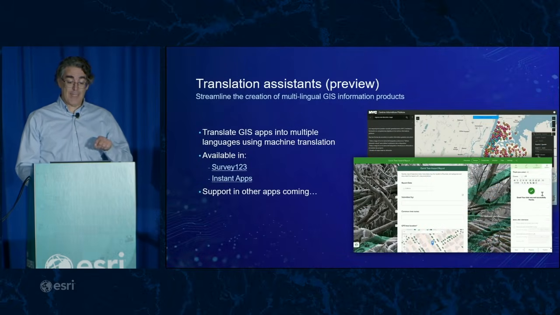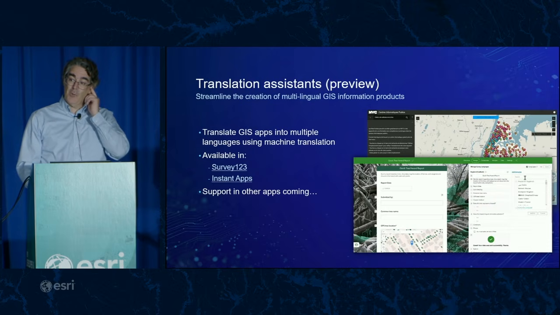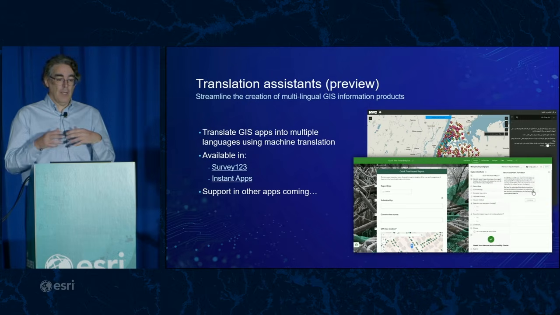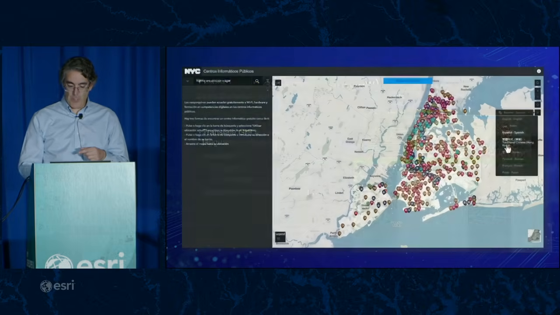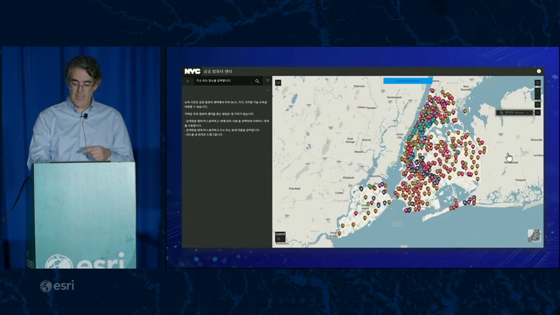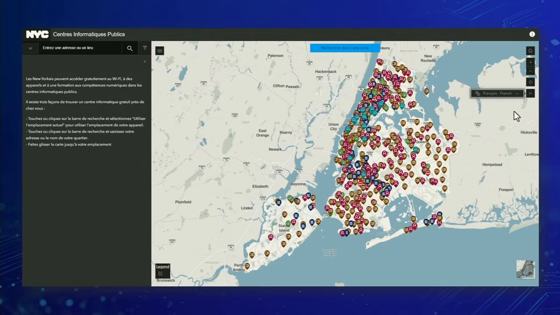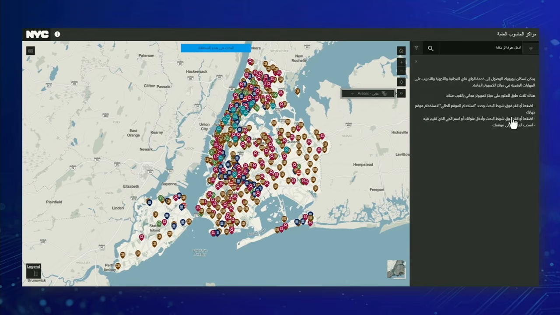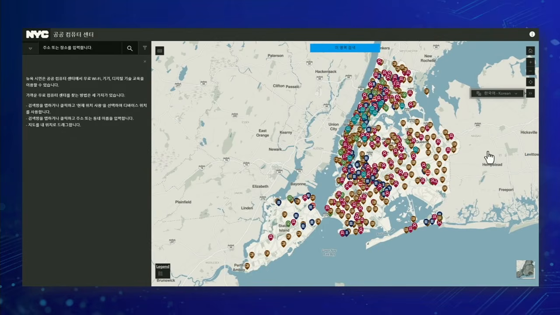The translation assistant that you just saw is also available in Instant Apps. If you use Instant Apps, you can do this, right? When you translate these forms or these Instant Apps, there is a language switcher. I'm going to show you here. In this animation, you can see it, right? And this is the same in Survey. There is a language switcher that you can flip so people can see the application or the form in different languages. So for accessibility, this is actually quite nice, isn't it?